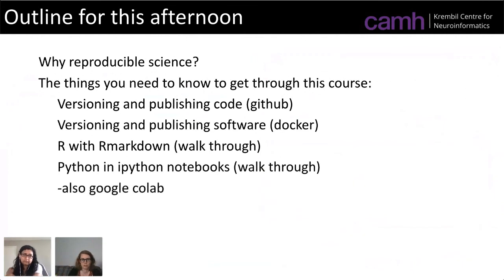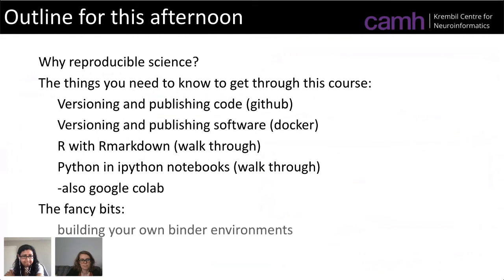And then we'll also show from those notebooks how you can use Google Colab to look at the same information. And then we'll get into fancy bits after the break, where you might hear about how to build your own Binder environment, so how these environments were built.